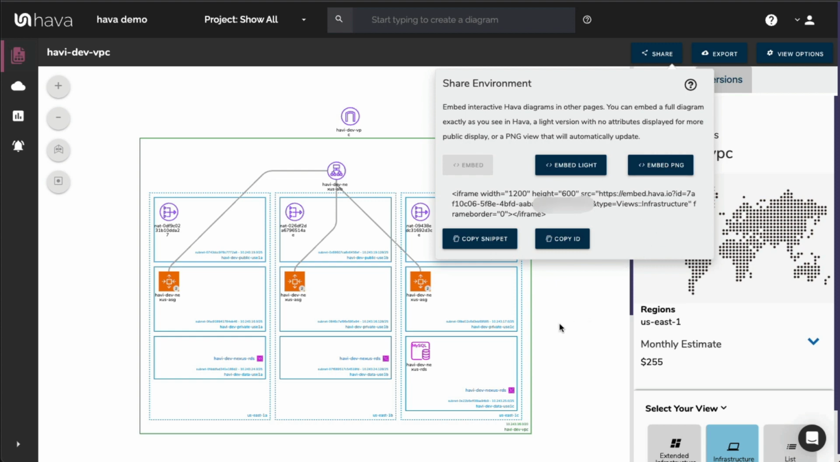So PNG is a static snapshot of the diagram only, and it allows you to place that PNG in a web property. And then the beauty of the endpoint is that as the environment changes and the diagram updates, so does the PNG. So again, it's an embed once and stay up to date for the life of the diagram.